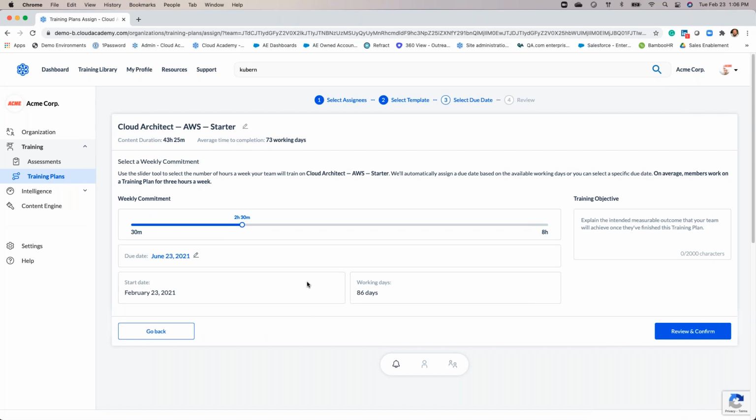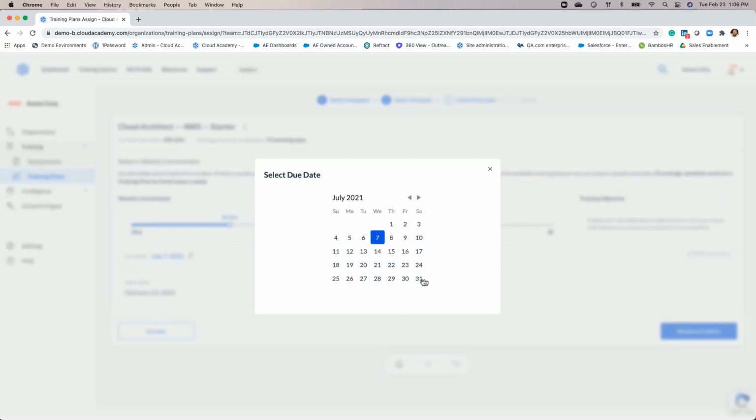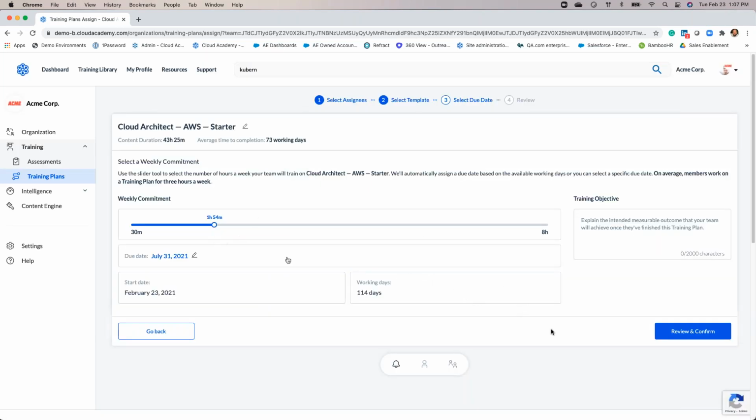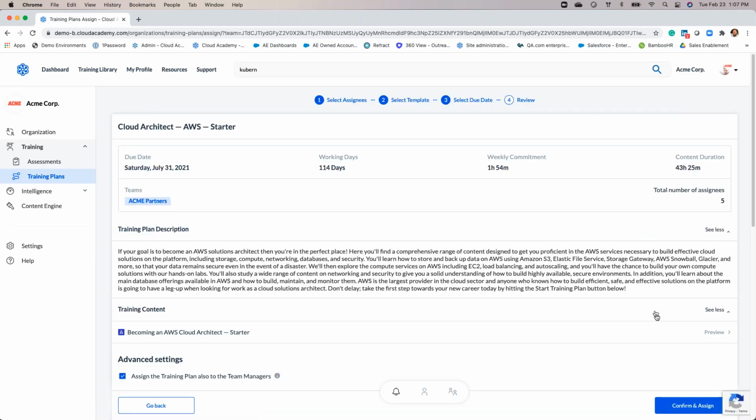We give you the ability to set the amount of time per week that you want them to study. Now, we take this very seriously, that the content on the platform is superb. It's absolutely world class. But one of our core beliefs is that if you just have access to content without this accountability and the ability to actually assess the learning, the training program is not going to be as effective. Now, this is the accountability part. So you've got an amount of time per week. Again, I can come over here and change the amount of time per week, or I could just land on the due date. So if I want them to do this by the end of July, it tells me about 2 hours a week, review and confirm.